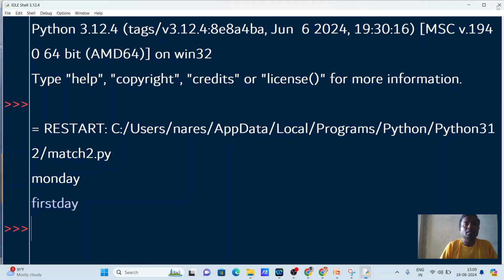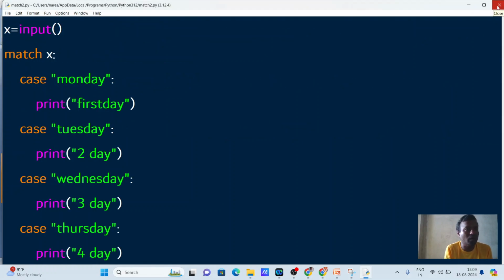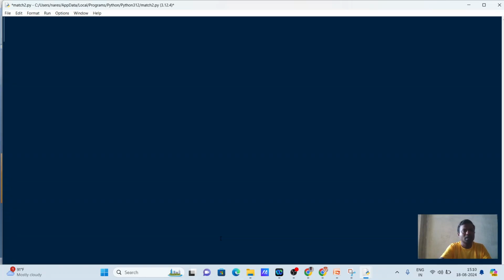Strings, in case of C and Java, the switch can only work with the constant or the integer constants, the literals. Integer constants are the literals. Whereas in case of match object in Python, it can work with the strings also. Let us see what else it can do.